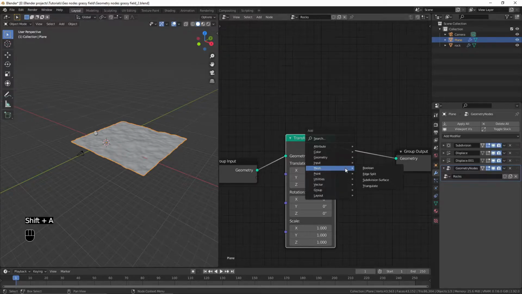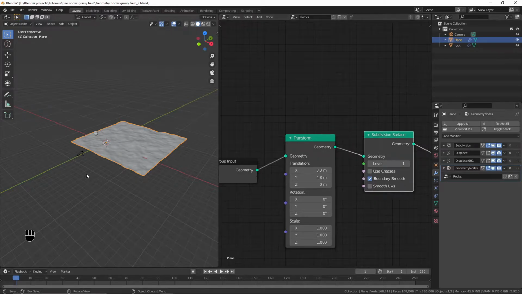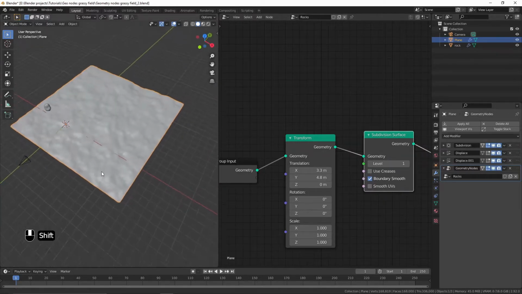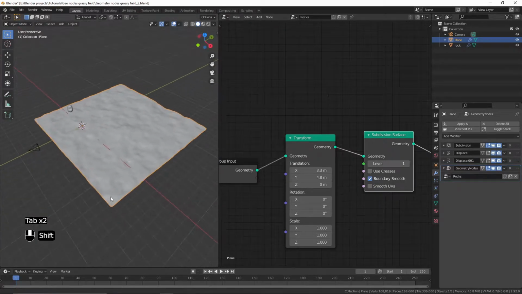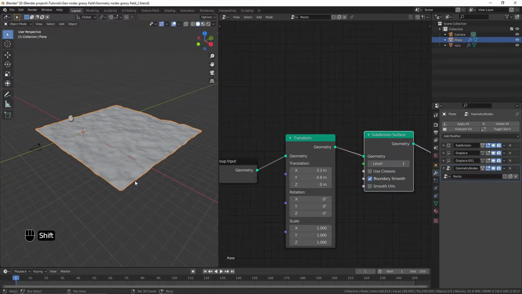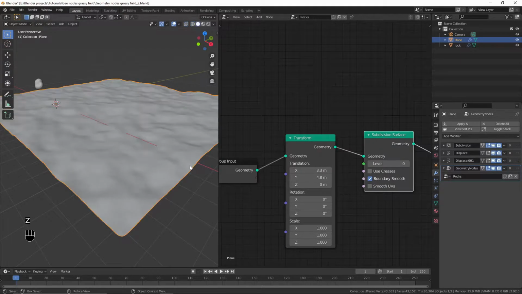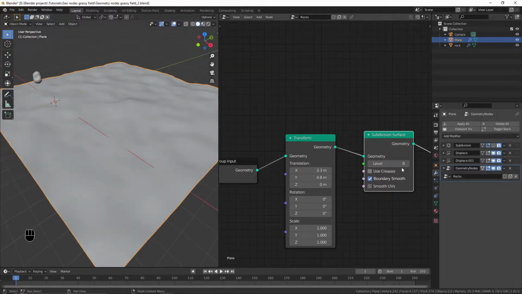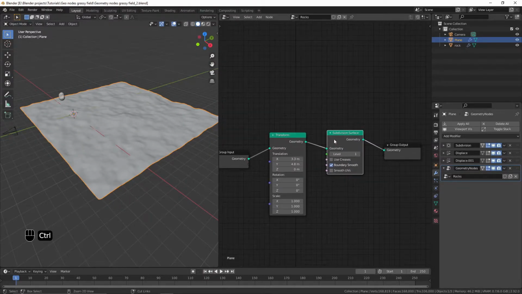You can also add a subdivision surface modifier inside the nodes. You can see the effect because our mesh has been subdivided already. But you can see the effect if I change the display mode to wireframe and change the level. You can also see the effect if I disable this for a second and now change this level. I'm gonna delete these nodes because we don't want that.